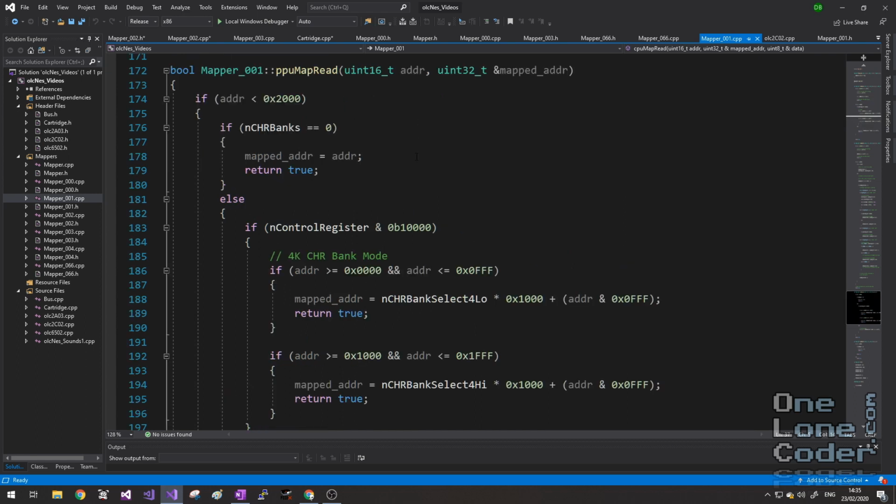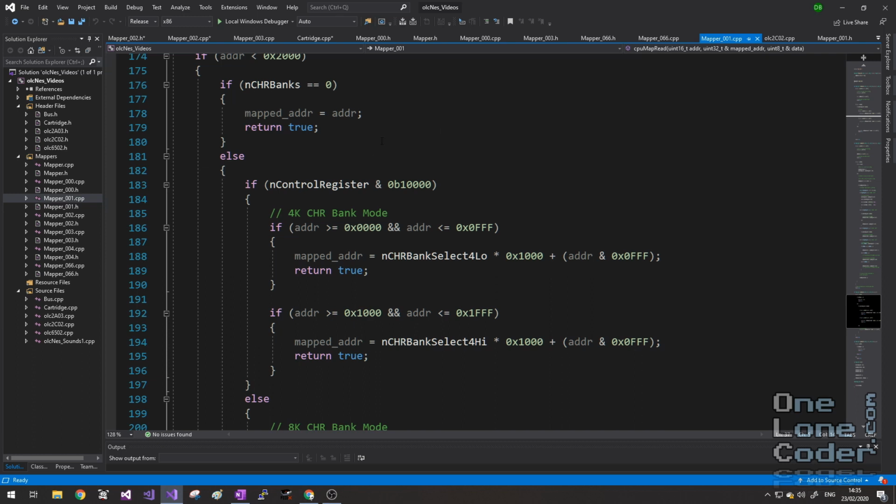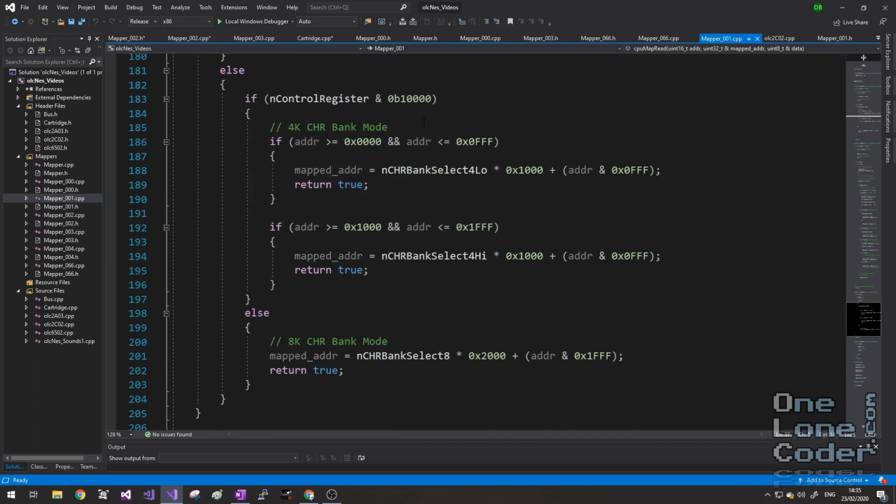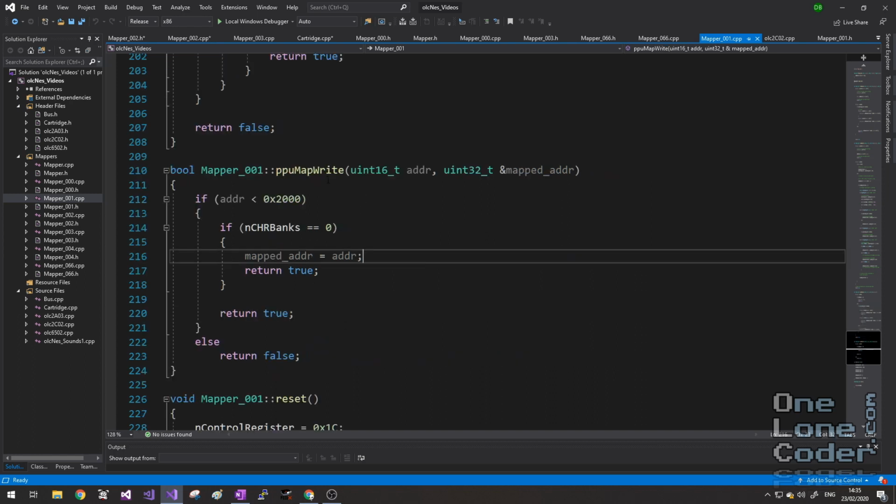PPU read acts in a very similar way. There is no RAM to worry about this time, but again, a bit in the control register is used to determine whether we're operating in this large chunk mode or a smaller chunk mode, and the offsets are calculated accordingly. As you'll find for many of the mappers, PPU write doesn't do very much.